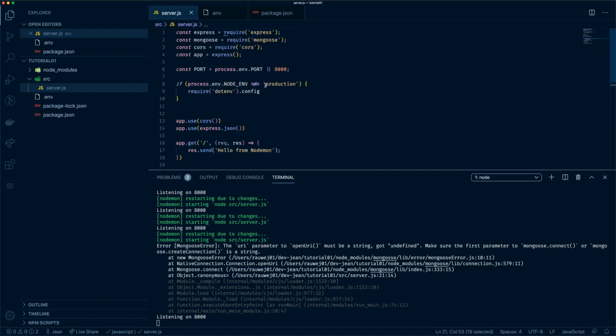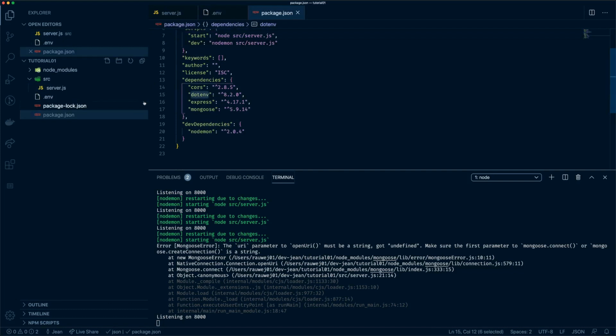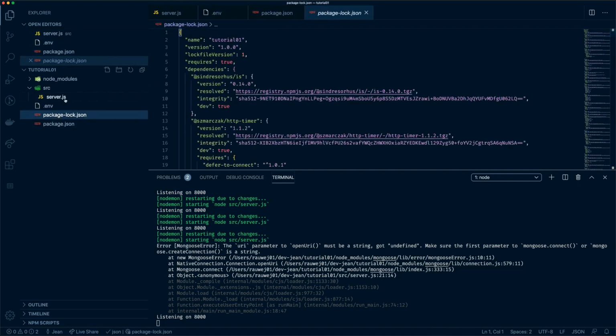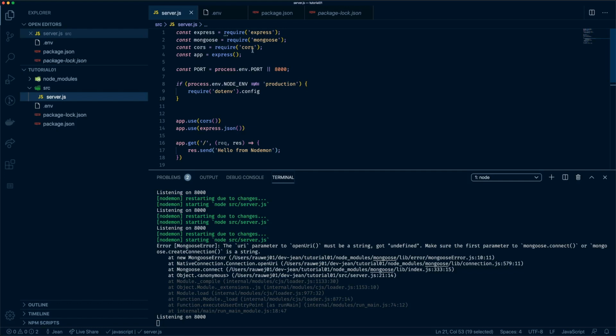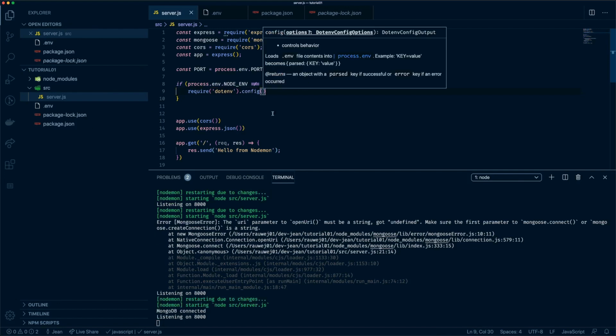Okay, so it's not working because .env is not working. Let's make sure that we install .env. Yeah, we did. Let me think. Oh, I see. I have a typo here. So this needs to be a method call. See? So straight away connected to MongoDB.